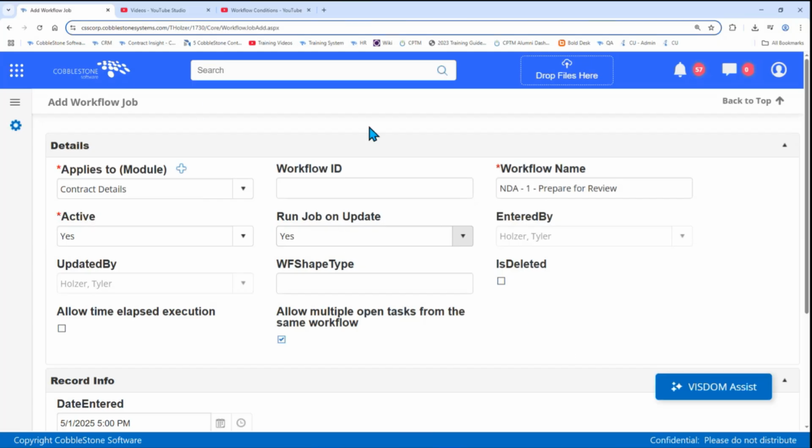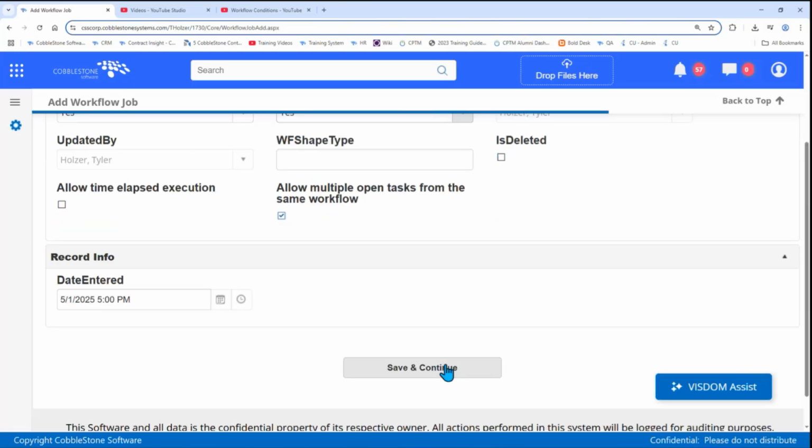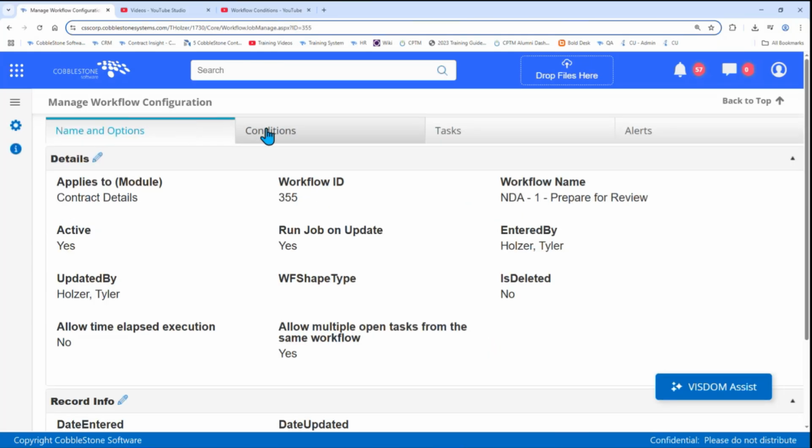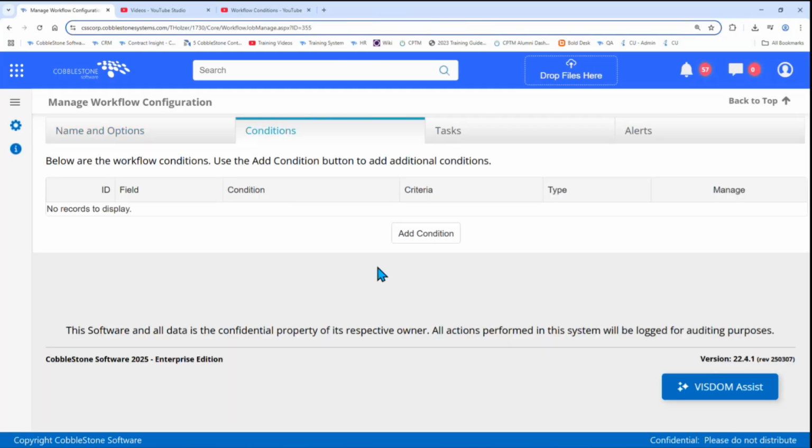All right, and here's basically the overview. I'll just scroll down now and click Save and Continue. Then these tabs are going to appear. I have name and options. That's what the tab is called. Of course, I can go back and edit these fields if I need to. But now we're going to move over to Conditions. And in the next video, we're going to pick up on this Conditions tab. Thank you.